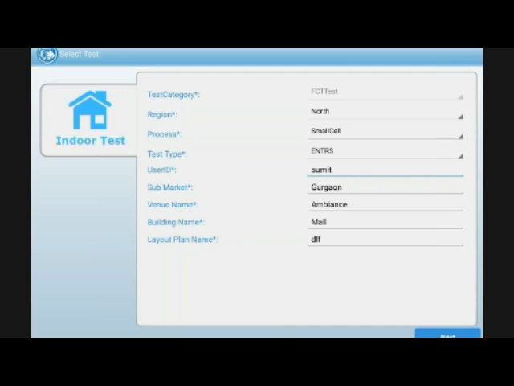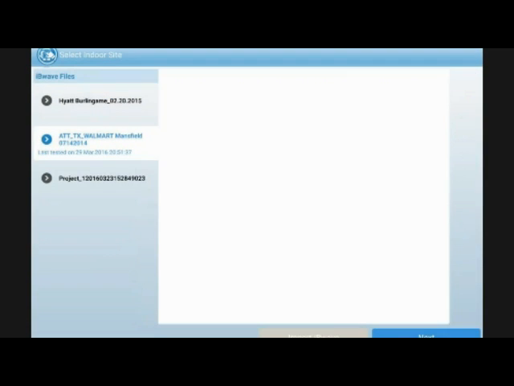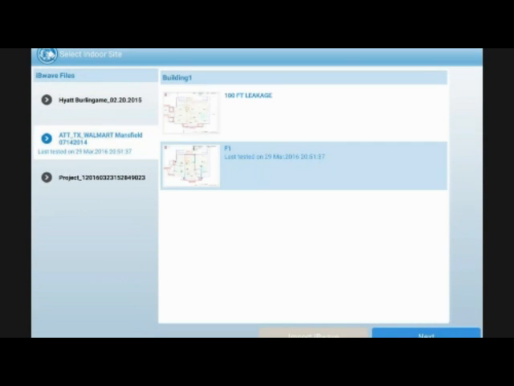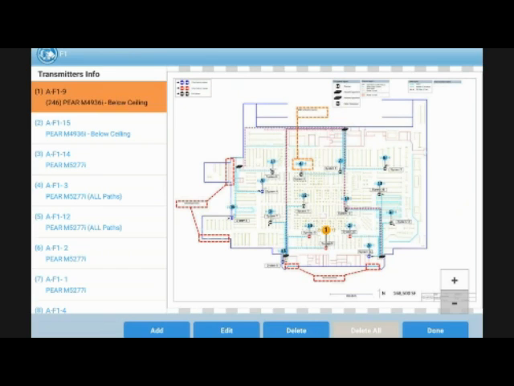Basically, for every different test under the FCT indoor, you need to make changes at two different places. First, you need to change the script. Second, you need to change the test type in the indoor form, according to the test which you are doing. Right now, I'm doing the entry reselection test, so I have selected ENTRS. Click on next. I'll again make the changes in the chain transmitter.